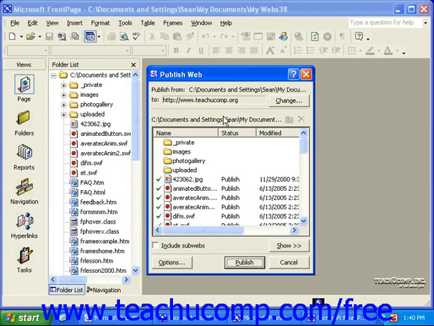A dialog box asking for your username and password may appear, into which you must enter the username and password that you were given by your ISP. Once you've entered these, click OK.